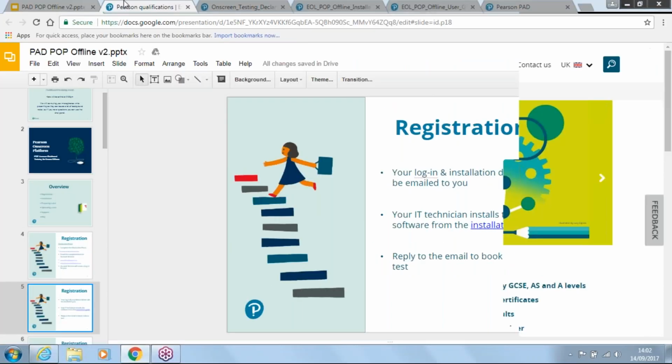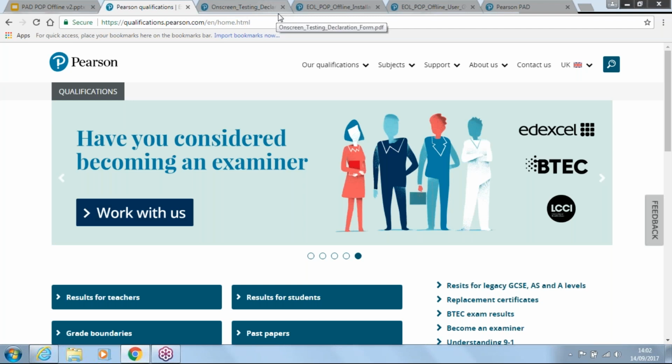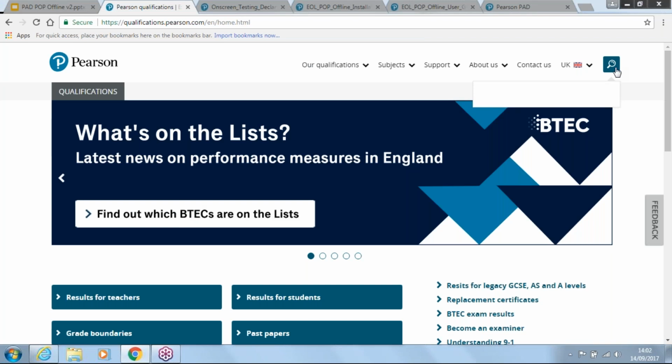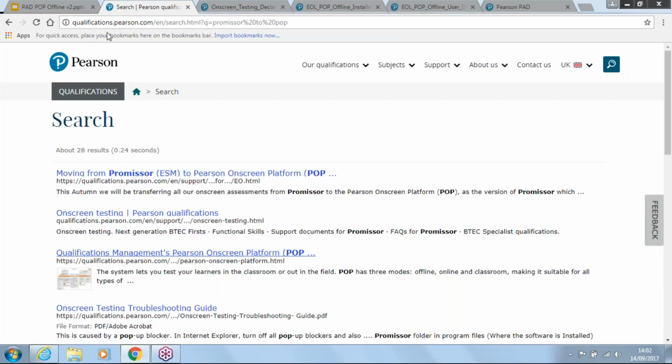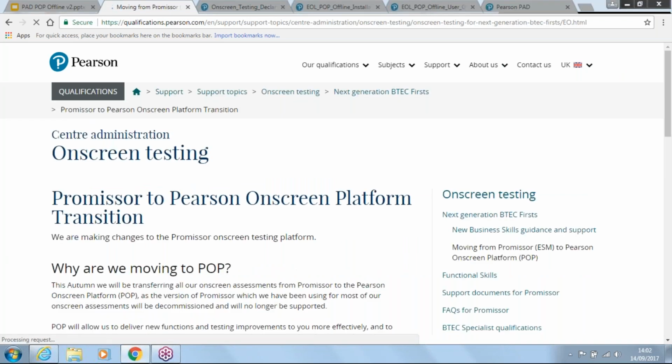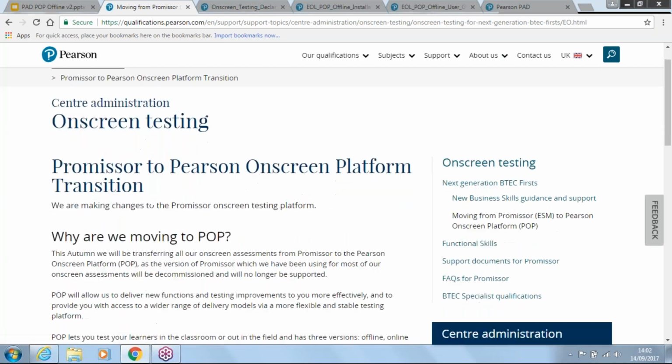Right, so if you go to the qualifications.pearson.com website, you see the little search bar in the top right hand corner. If you type in Promiser to POP and click enter, you can see that your first search result is moving from Promiser ESM to Pearson on-screen platform POP. Click into that. Now this page has a lot of fantastic information.